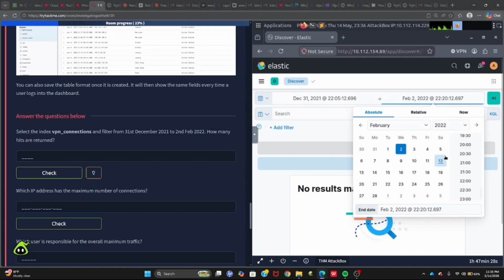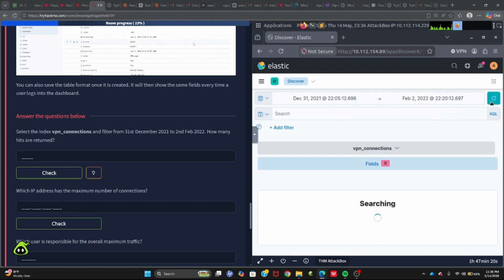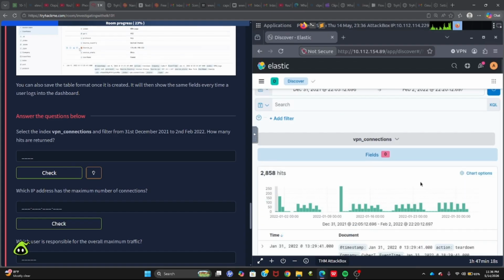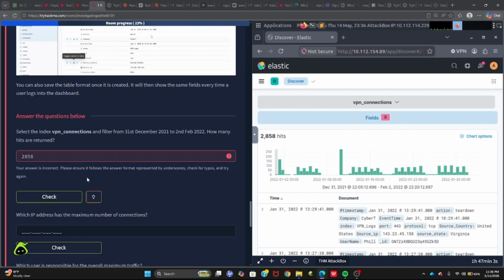Code search. So it asks how many hits are returned. So it would be 2,858. 2,858. Yep. Just had to make sure. I'm confused. 258 hits. That missed a day. 2021, the 31st to February 2nd, 2022.